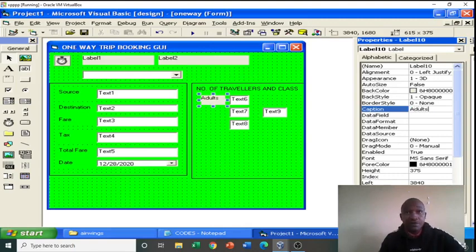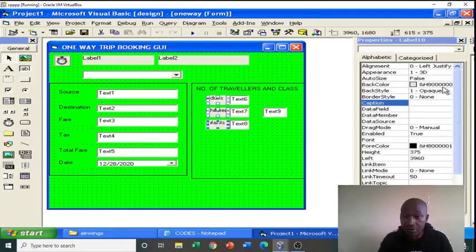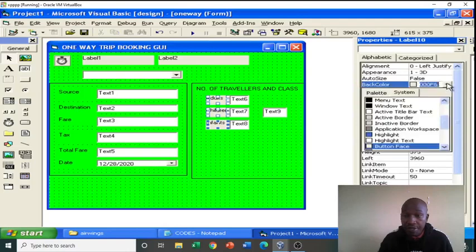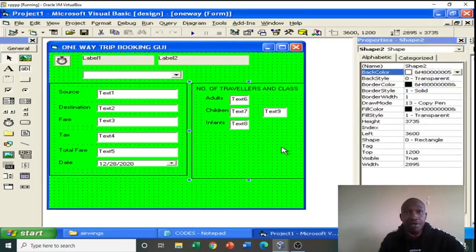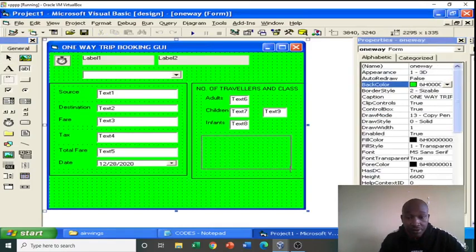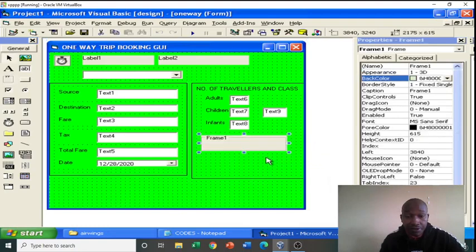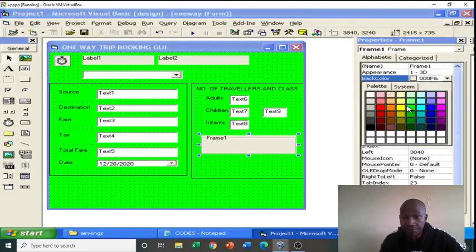The other one is for children and infants. Therefore, I will go back to the Baccarat system and give the form a color. Then we also need to draw something different here, where somebody will choose the cabin class. Therefore, we just go to this point.